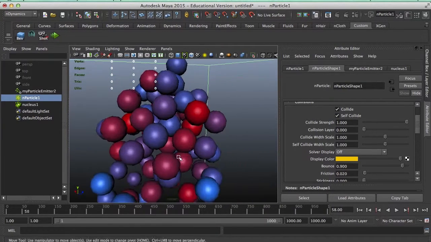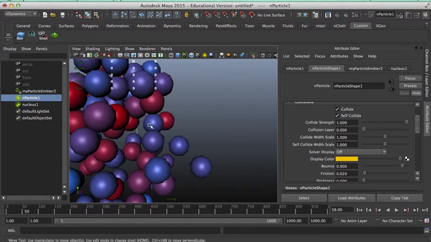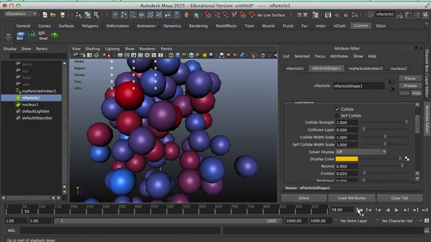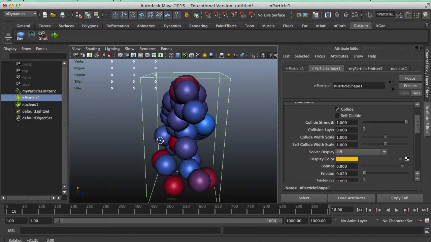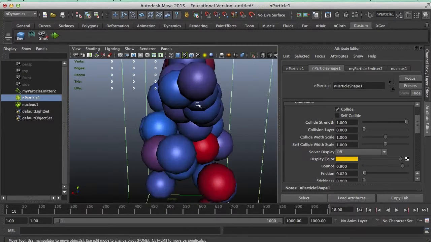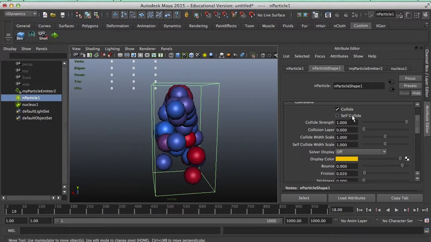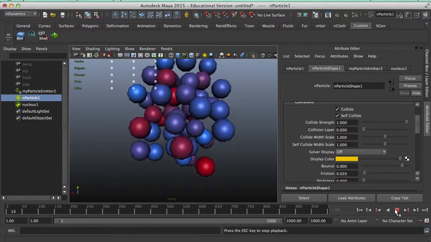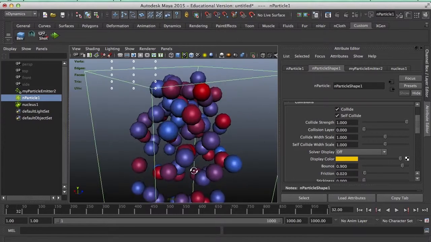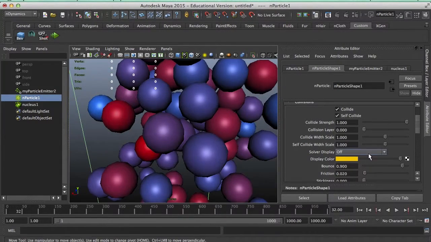And as you can see, there aren't really any particles that are interpenetrating. So if I turn this off and play it back, now you can see that the particles are able to interpenetrate and they're not colliding with each other. So depending on your scene, you might want to make sure that that's on so that the particles actually respect each other's space.